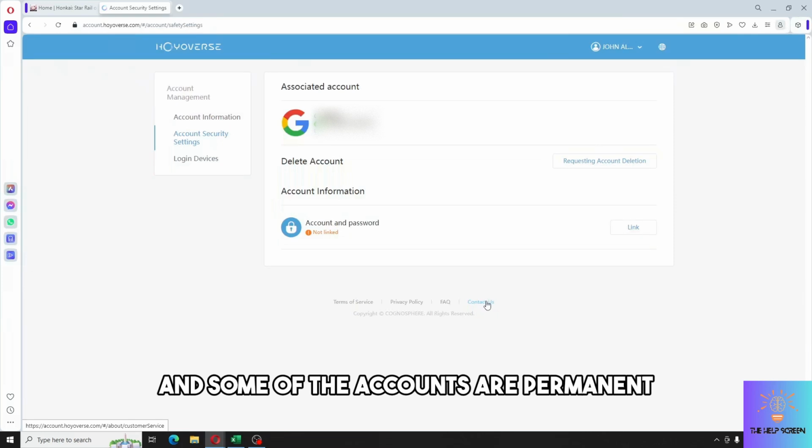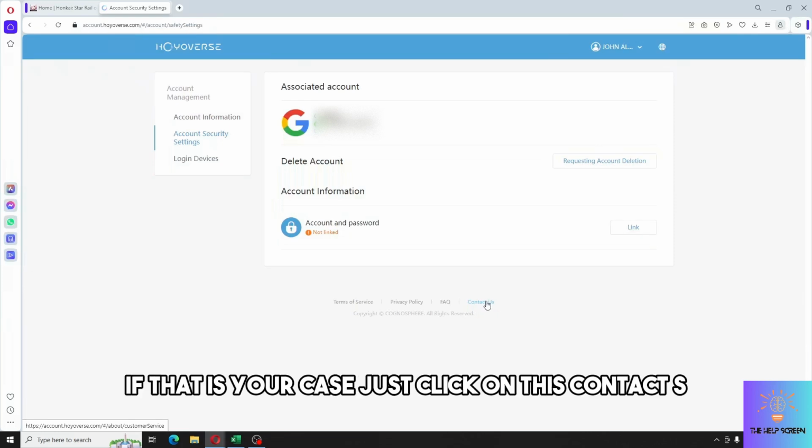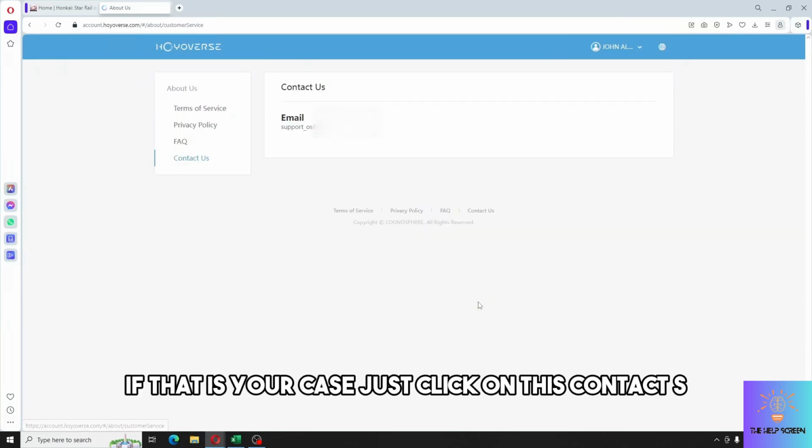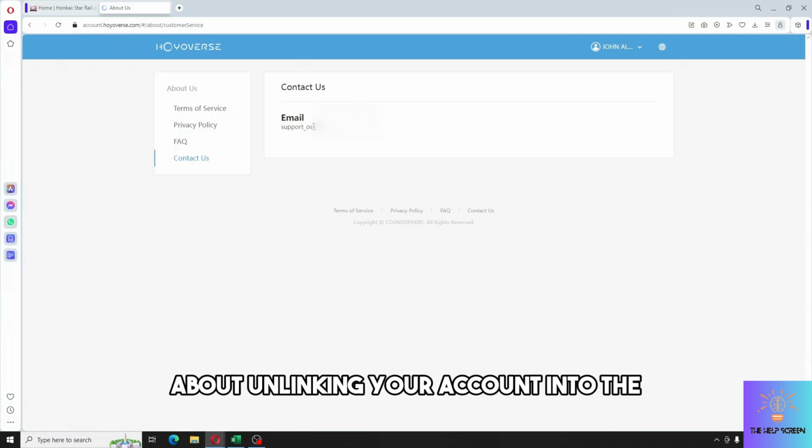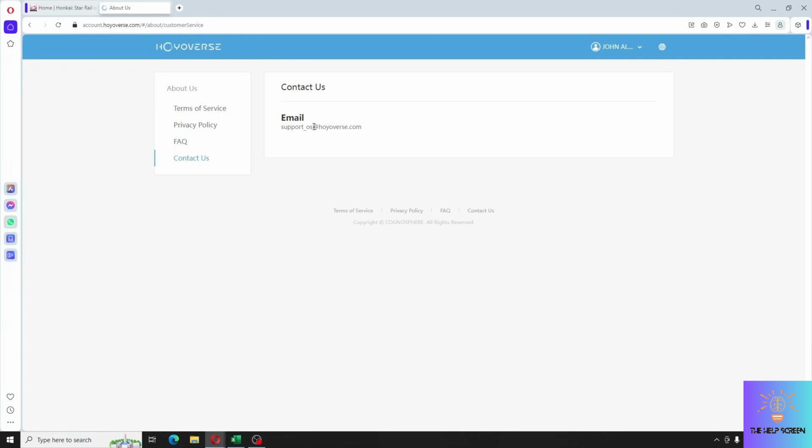And some of the accounts are permanent. If that is your case, just click on this contact us and just contact their email about unlinking your account into the Honkai Star Rail.